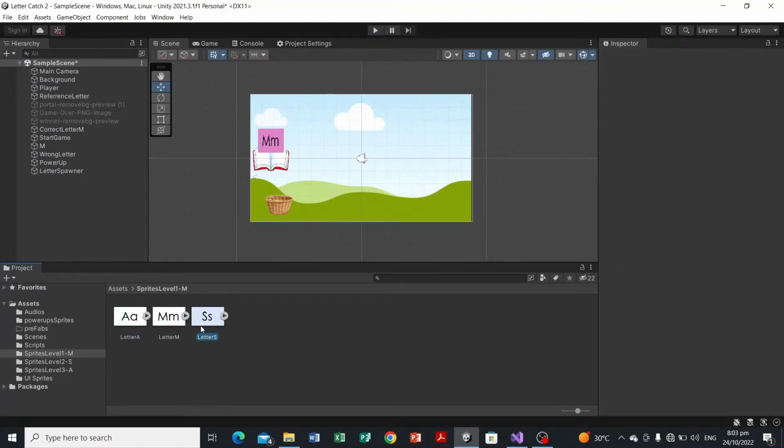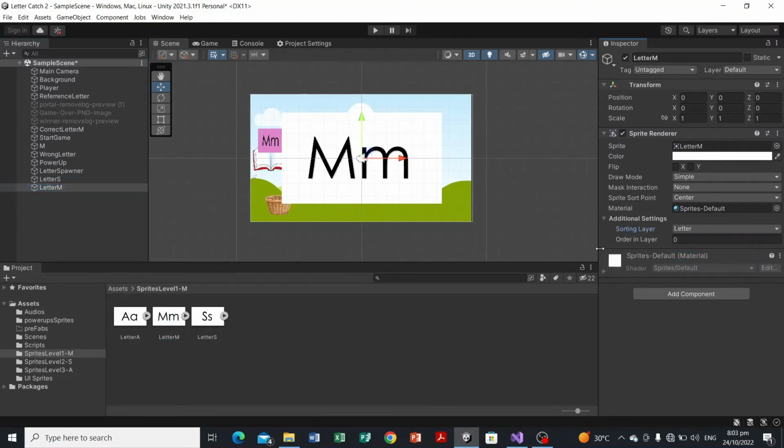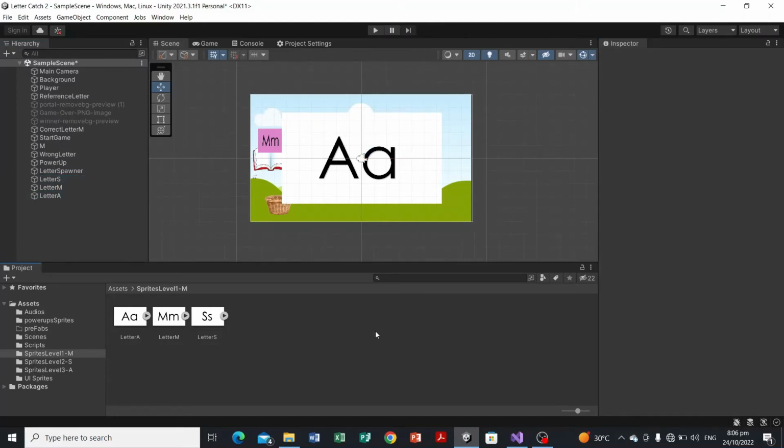So we're just gonna grab this on the hierarchy, letter S, and set the sorting layer to letter. M, letter also, and letter A, letter, and let's hit this all. Next, we're gonna resize this letter. We will not be showing this letter as big as this, so we're gonna resize them all.